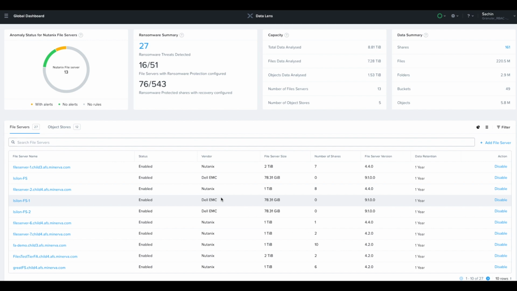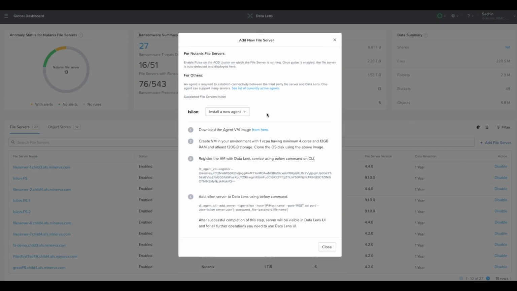If you have a Dell EMC Isilon or PowerScale environment, I can click the Add File Server button and follow this workflow to manually install an agent on an agent VM and pull that data over and feed it up to the Data Lens platform.